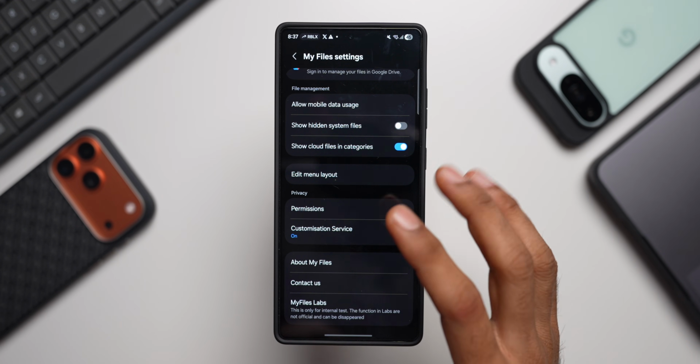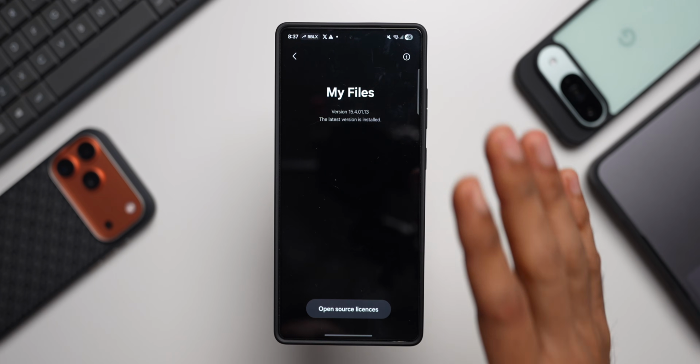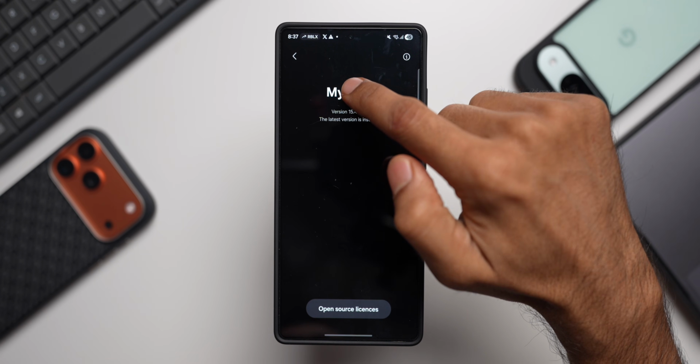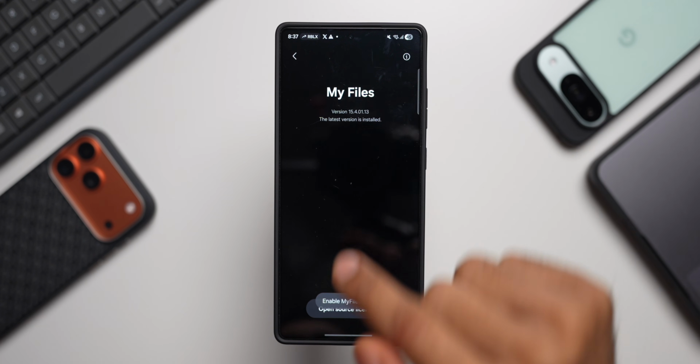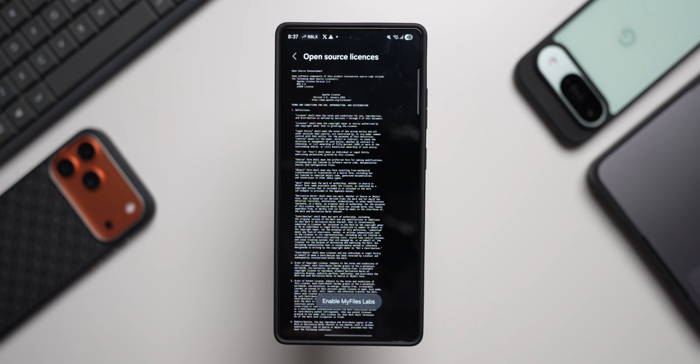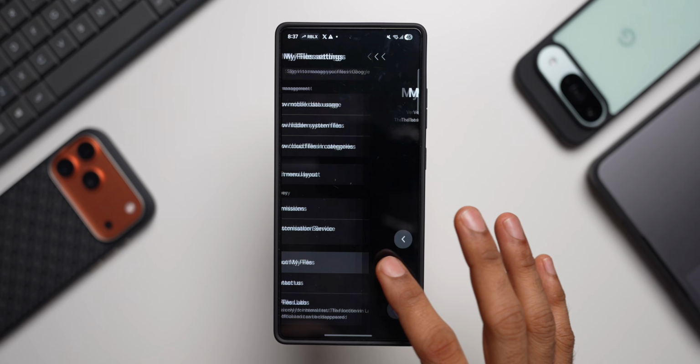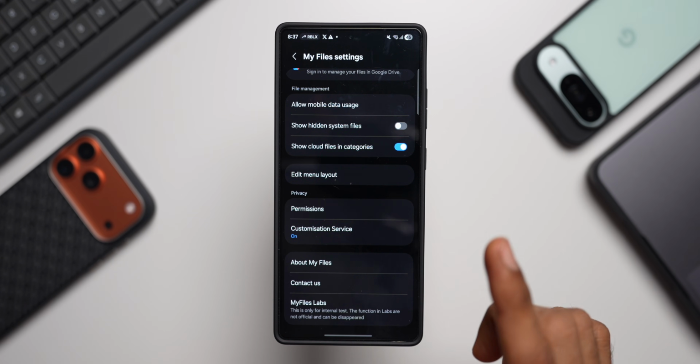Let me tell you this again. What you need to do is tap on About My Files on Settings menu, and don't tap on the version number. Keep tapping on My Files here. As soon as you see a small pop-up here which says Enable My Files, just tap on that option. Now you will see open source licenses and automatically My Files Labs will be enabled. Now let's check out what is there in My Files Labs.